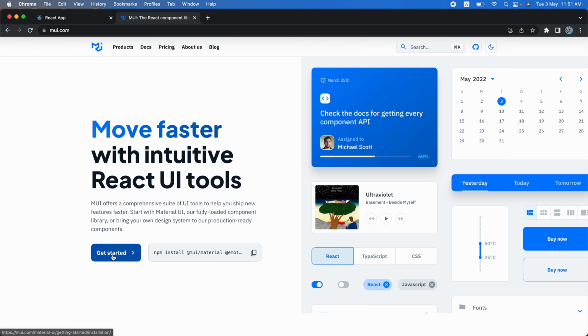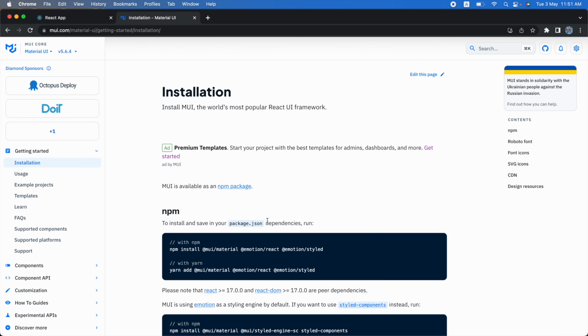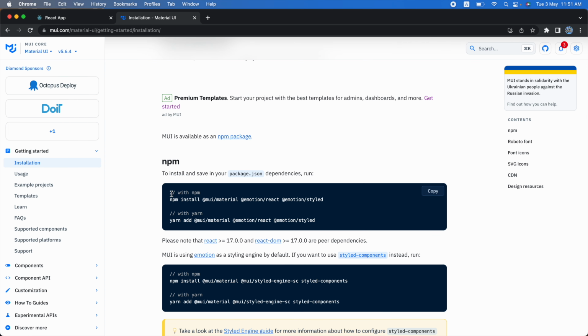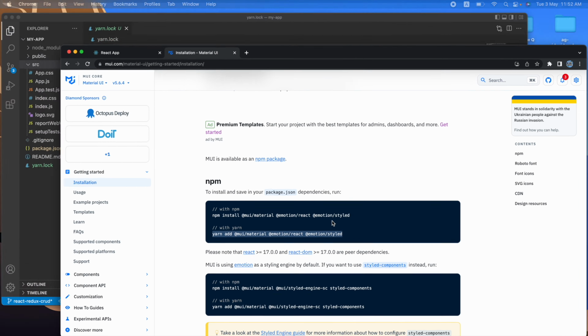Now let's click on get started, and it will take you to installation. Here, as you can see, to install and save in your package.json dependency, run this command. If you are using npm, copy this command and run it on your console, and if you are using yarn, you can copy this one. Okay, either of them works.